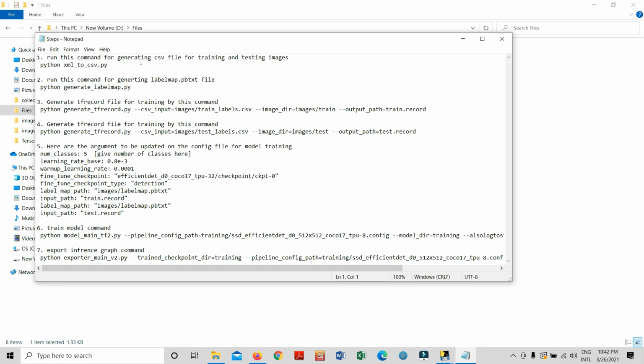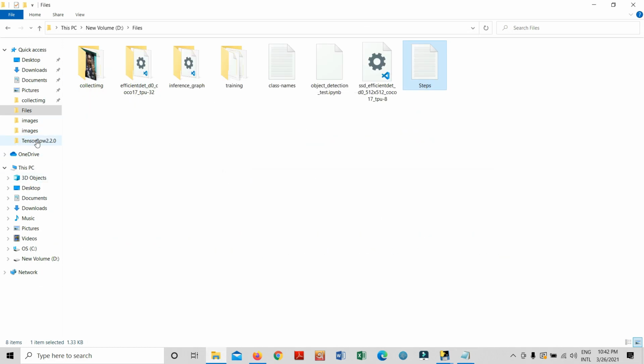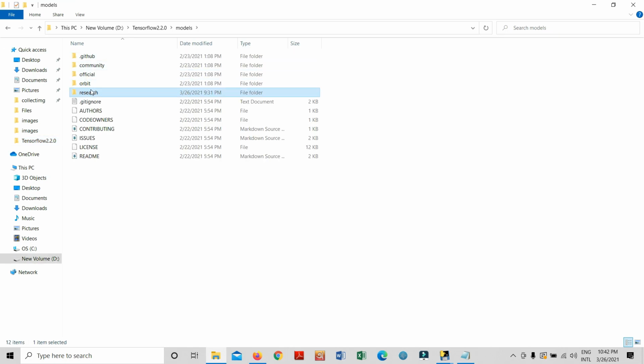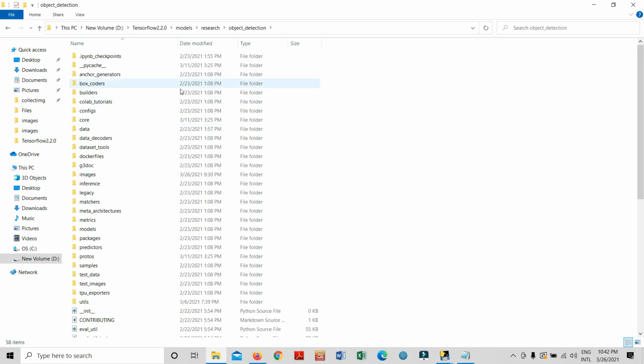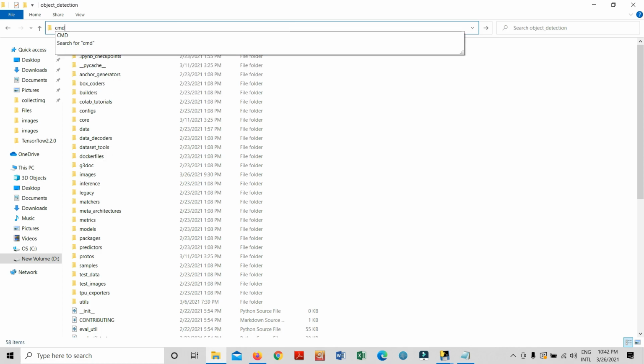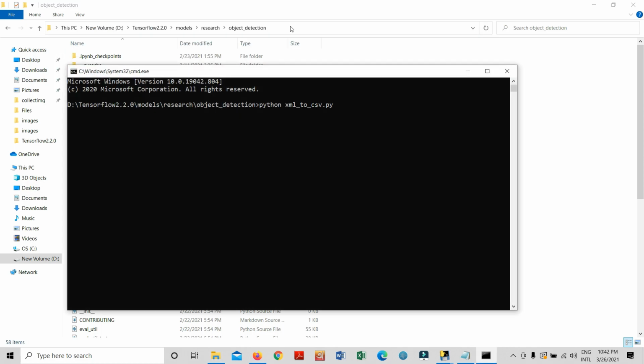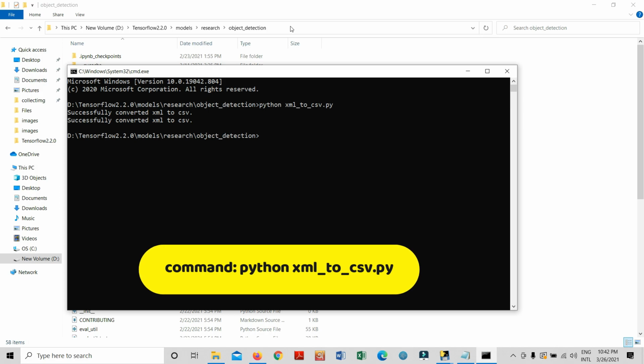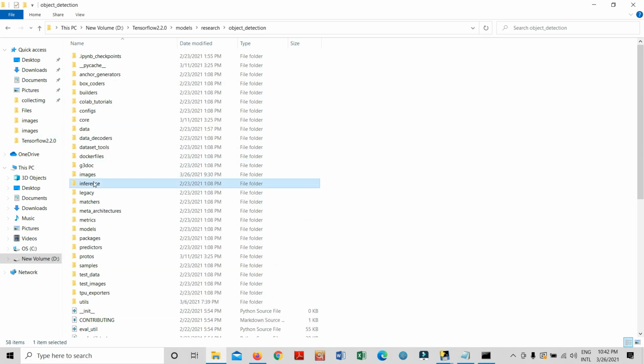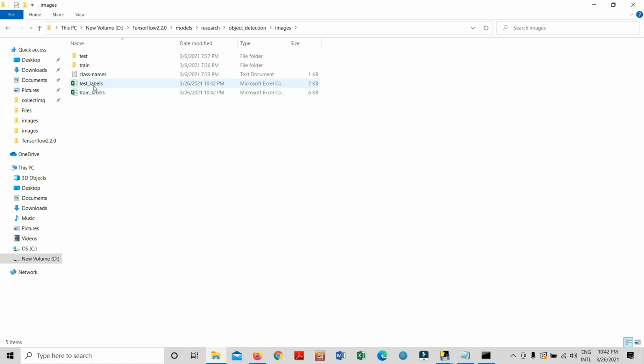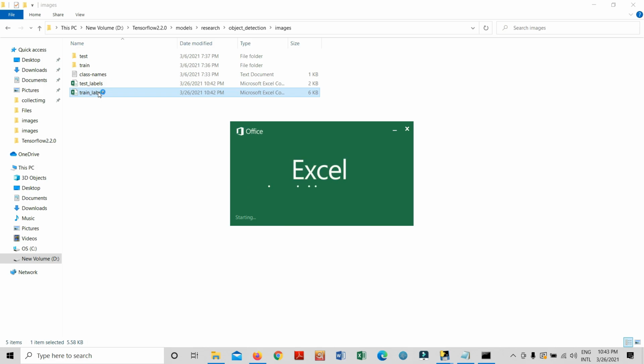So run this command for generating CSV files for the training and the testing. So you need to copy this one, Control C, copy, and go to TensorFlow 2.0 and go to this one and also the object detection and just type CMD and this one. So it will help you to generate the XML to CSV file, and it will be saved in your images, maybe images. Yep, you can see a train label and the test label. If I go here and click this, it will generate an Excel file.